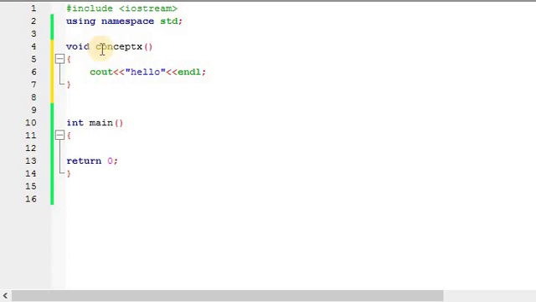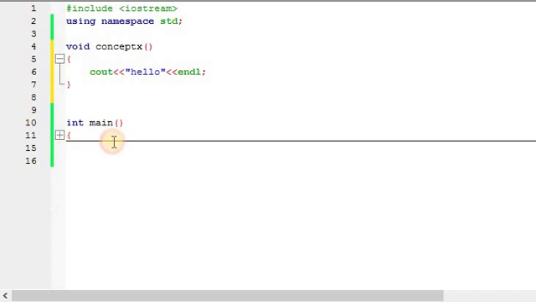Now we need to call this function. We don't need to call int main as it is a must and our execution starts from int main. So we don't need to call int main, but we need to call concept x. To call concept x, we are simply going to copy the name of the function along with the brackets, paste it in int main, and use a semicolon after it. So this is how we call a function.